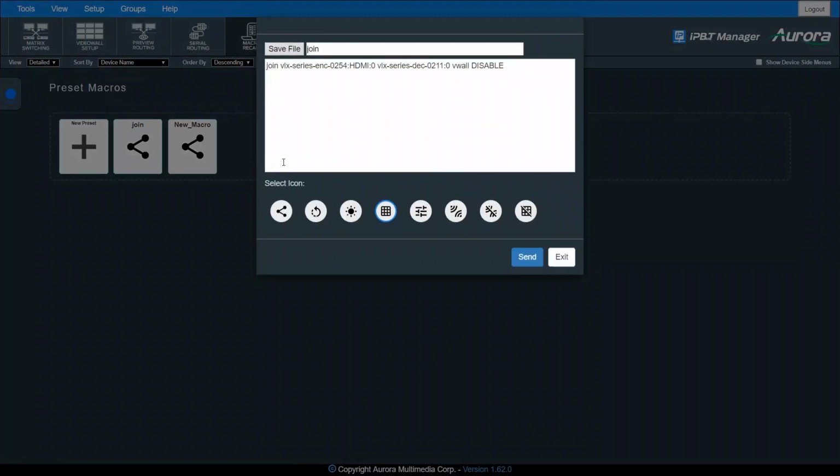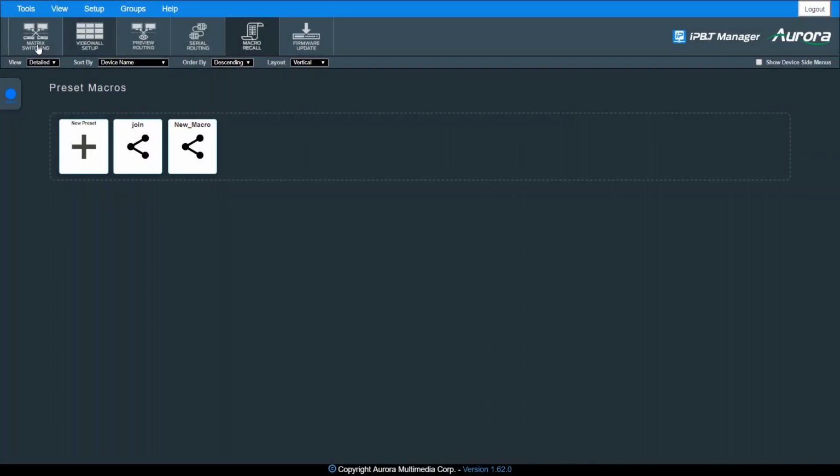Going into the Edit window, we can see the command that was fired. Now, we can also send these macros from an external device. Check out our video tutorial on the Macro Recall API to see how this is done.